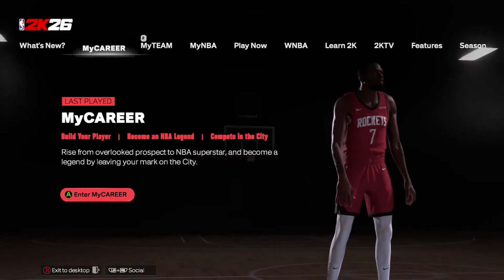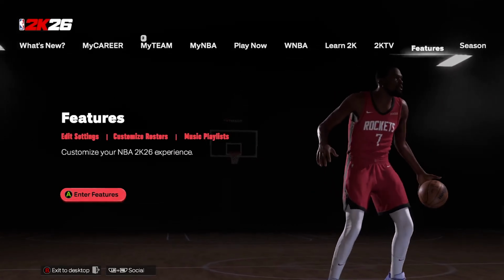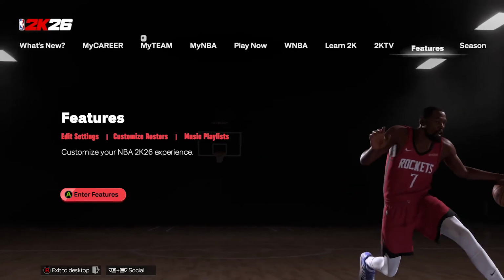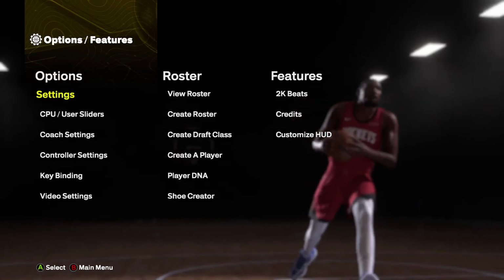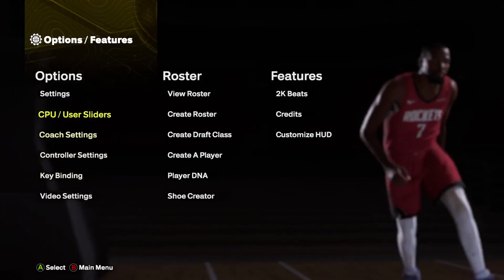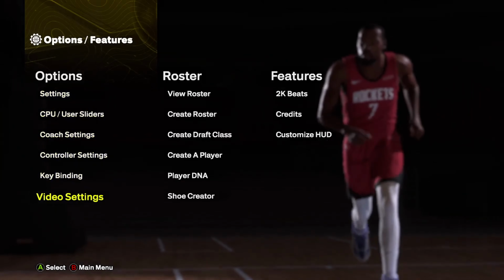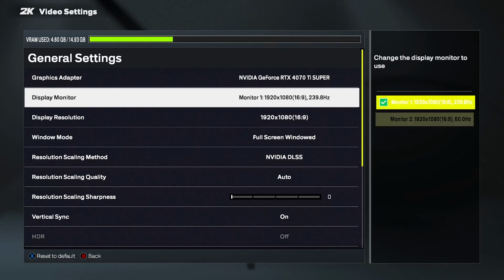Now, starting off on the main menu right here, you need to just go ahead and tab over to the features section, just like so, and go ahead and open it up. Now, once you're in the features section, you're going to see a bunch of different tabs on here. Go ahead and look specifically for video settings on this left-hand sidebar. Just scroll all the way down, select it, open it up, and then from here, what you're looking for is display monitor. Essentially, you just need to select it, and then on this right-hand side, you could go ahead and just change where your game is going to be displayed at.